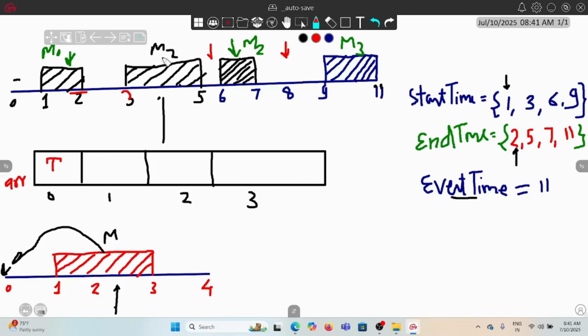Now we come to M2. Can we move it? Yes, we can move it here on the right side. Can we move it to the left side? No, on the left side we cannot move, but on the right side we can. So if we can move it in any one of them, then we make it true.